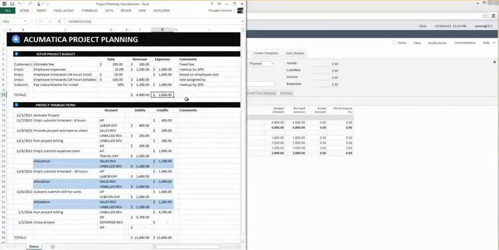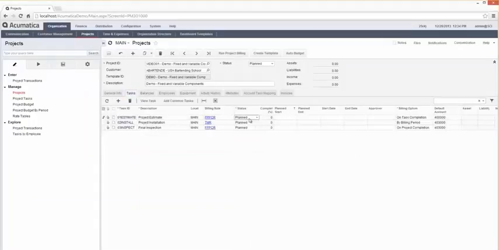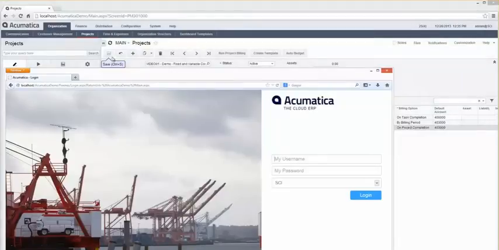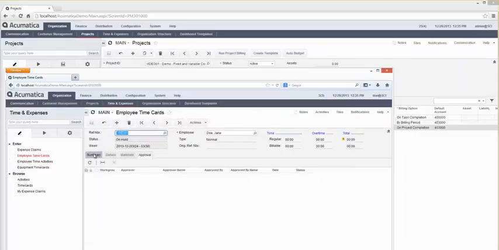This project matches the template that I already created. The first step is to activate project and tasks so I can enter time and expenses. In a separate browser, I will log in as an employee to submit a time card associated with the project estimate task. These hours will be recorded but not rebilled since this task has a fixed price.